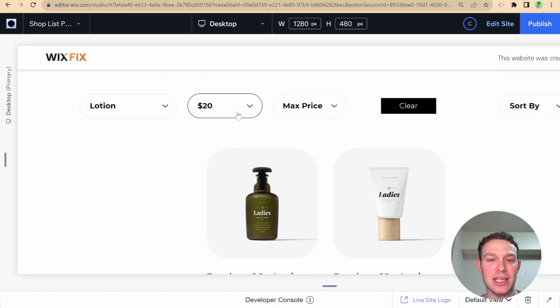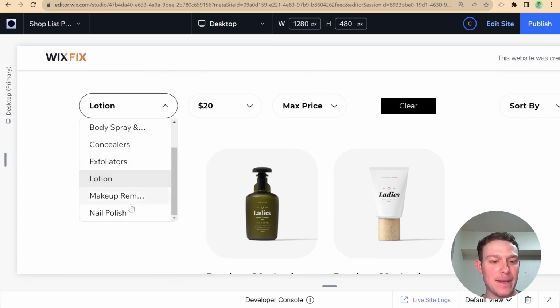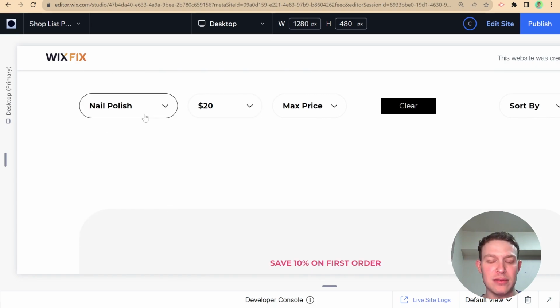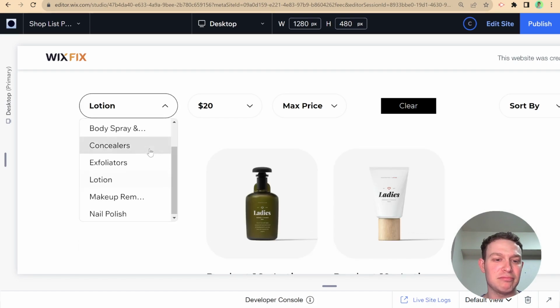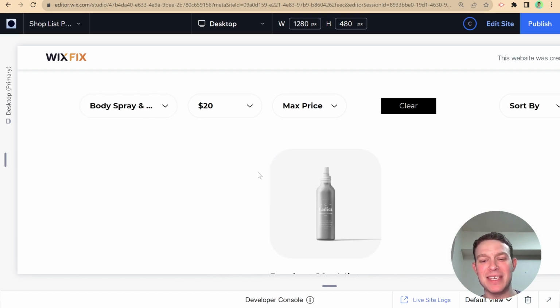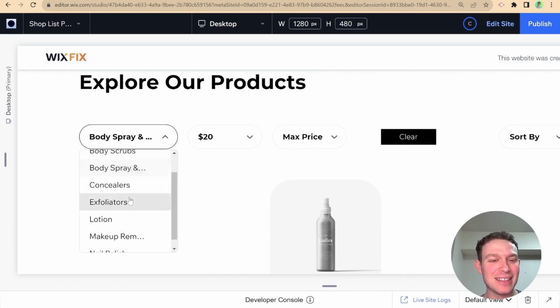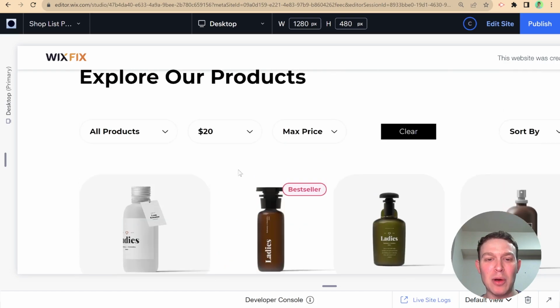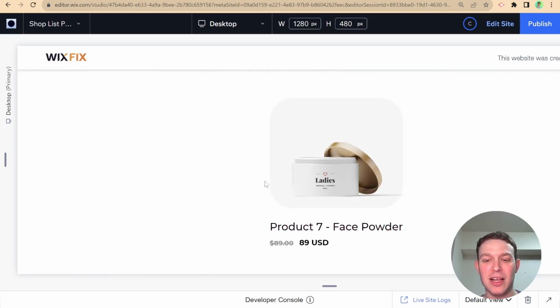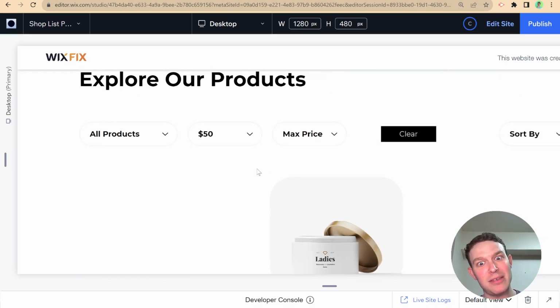And if I change this, let's say to nail polish, let's see. Oh, no nail polish under lotion. I don't know, body spray. What's expensive these days? Body spray. Let me go back to all products. Okay, and you can see here now that it's showing me all products over $20. And now it'll be all products over $50. So face powders are expensive, apparently. But basically, our filters are all working together.